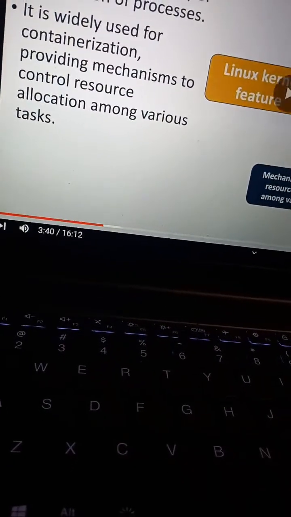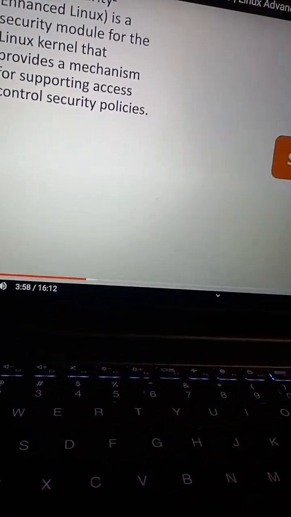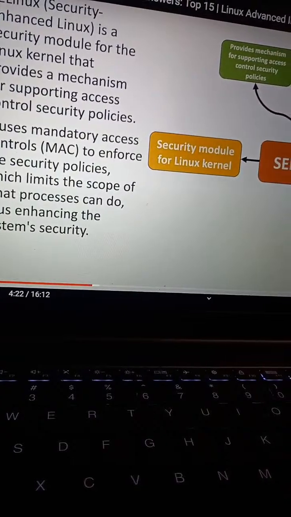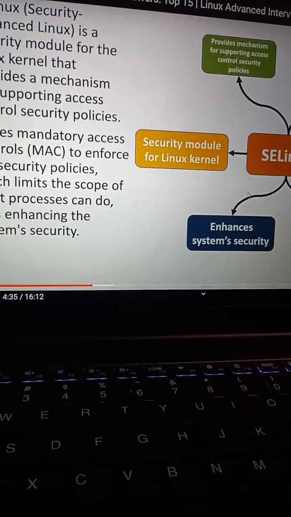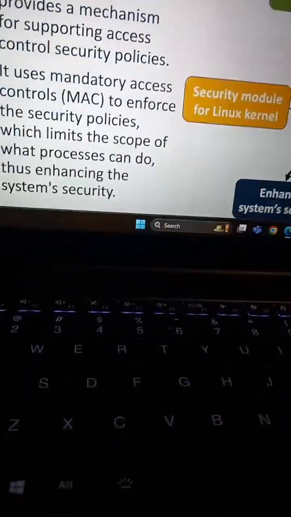Security Enhanced Linux, SELinux, and support on it. The next question with your system. So whenever we're talking about security.